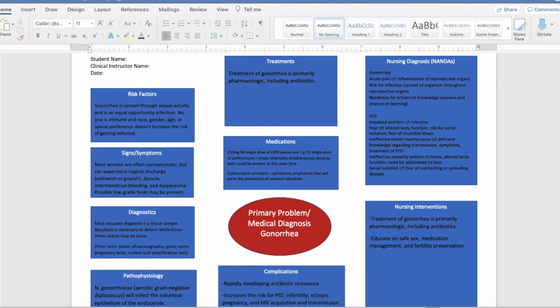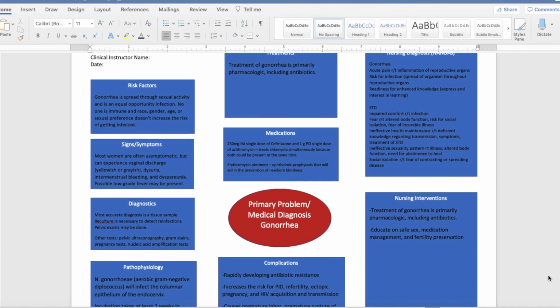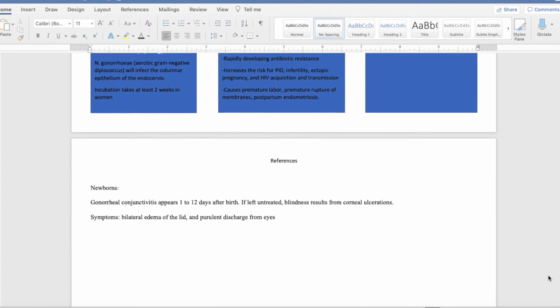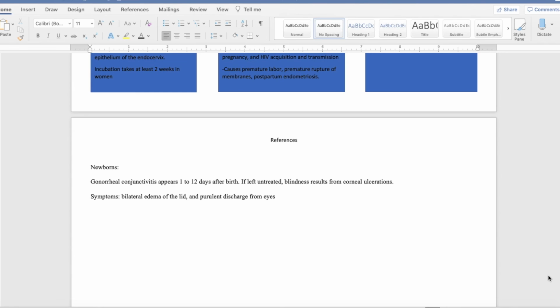Now, I am just scrolling down to show you, I do have my newborn section separated out. So whenever I do go through my presentation, I can talk about how this specific STI affects not only the mom, but newborns as well.